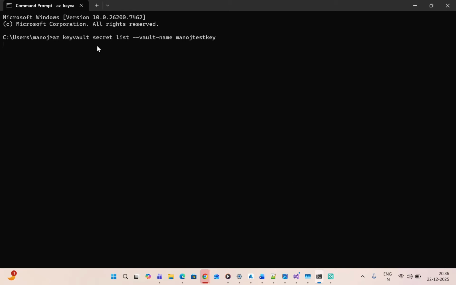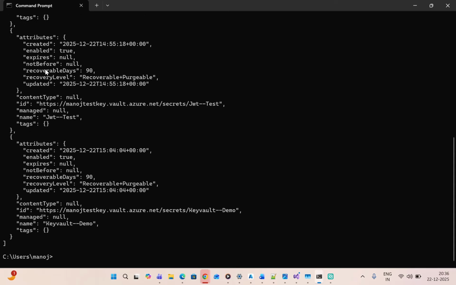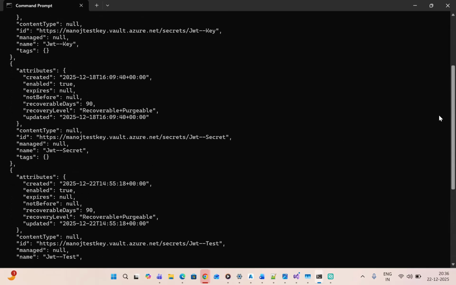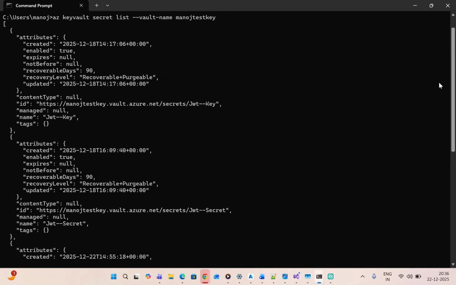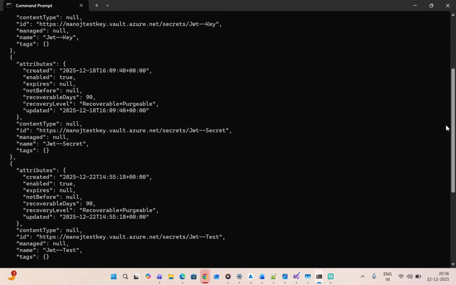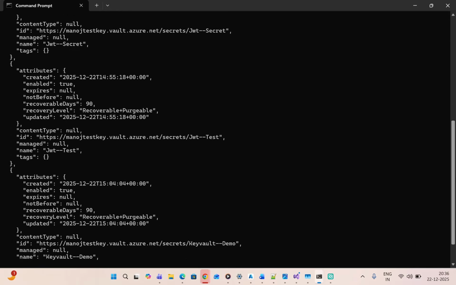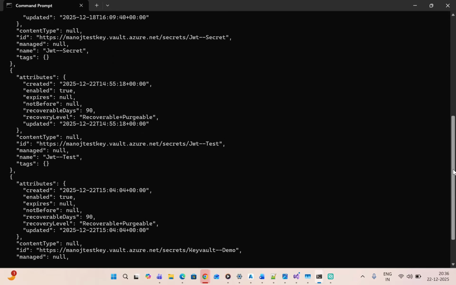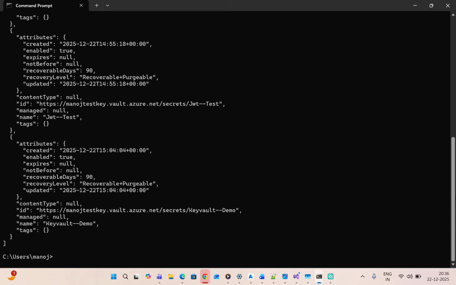Let me run this command so that we can see whether it is working or not. It will read the live data from the Azure Key Vault, and you can see it in JSON format here. We had three values, which I added here, and now we have one more, because we added the latest one.